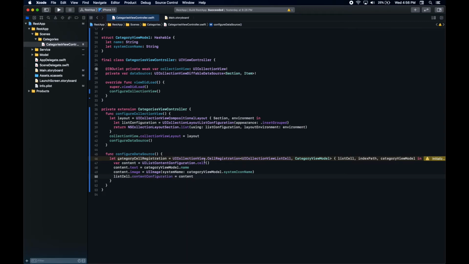This is one of the new things we have right now, which is cell registration. So I don't need to register the cell with the collection view. This does it for us. So we create a cell registration and we specify the type of the cell that we're going to use, in this case a default UICollectionView list cell, and the item which we're going to use to configure it, in this case the category view model.